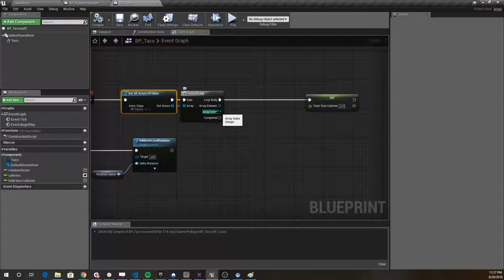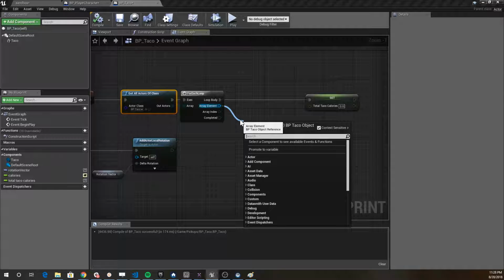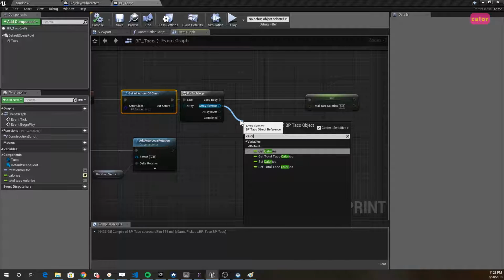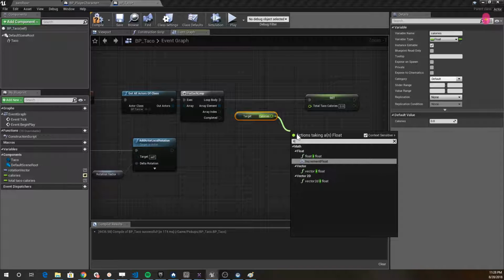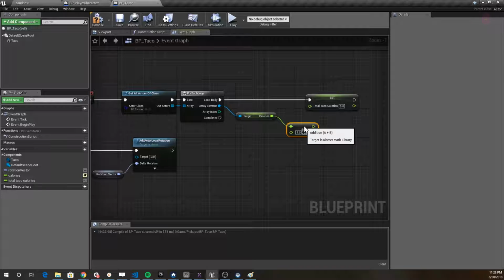Array index is just the index, and it starts at 0. So array index of 0 will be the first actor that it finds, and then all the way up to 5. So if we go ahead and go to array element, we should be able to look for calories, right? So I said get calories. So for each one of those, it's going to get calories, and then we're actually going to need to add that to the total calories.